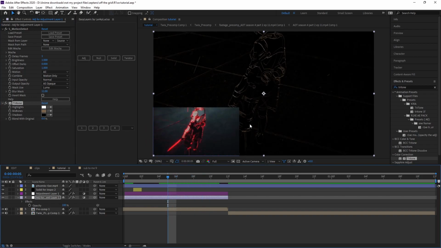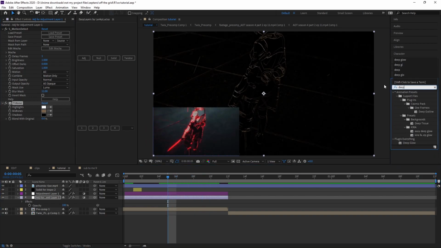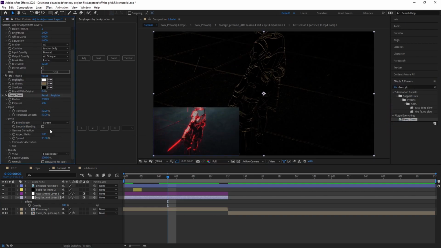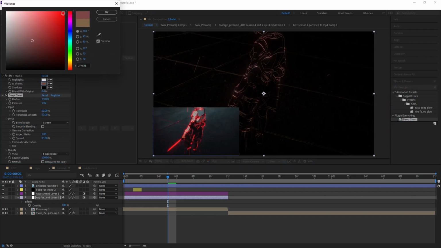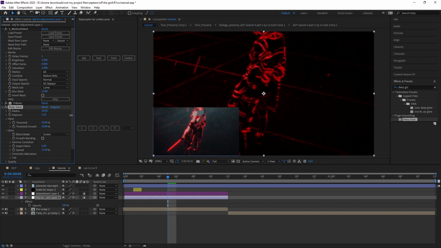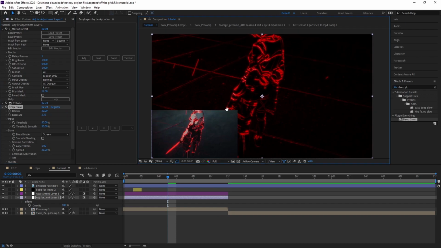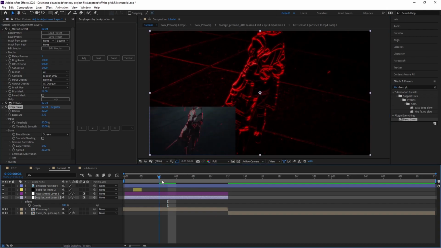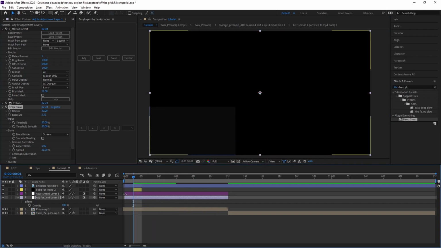But yeah, so we're also going to add deep glow as well. That's the last thing we need to add to this. And then I'm going to obviously be choosing red for this. And then with the deep glow, I'm going to put the radius down to about 30 and the exposure to 2.3. Looks good there.